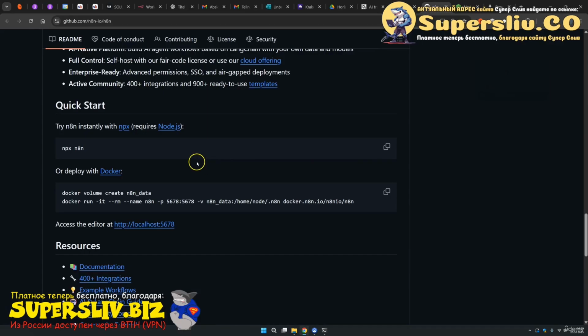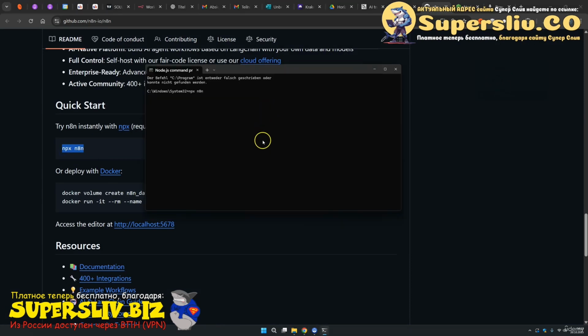And what you need to do right now is to simply run this command, npx n8n. So you copy this, you throw it in your terminal, and then you send it out. This is the quick start the GitHub repo teaches us. But I do think that we should do this a tiny bit differently, so just wait a moment.